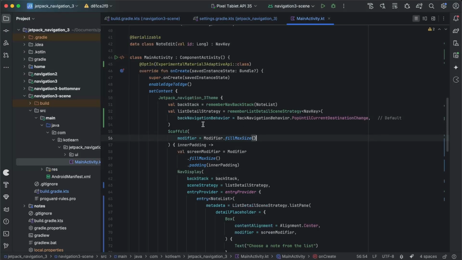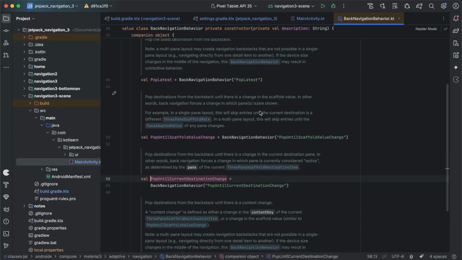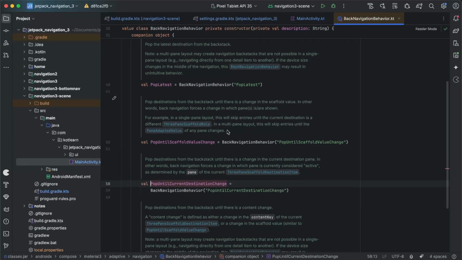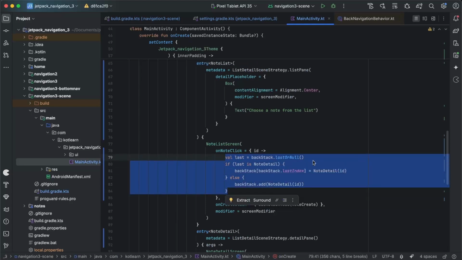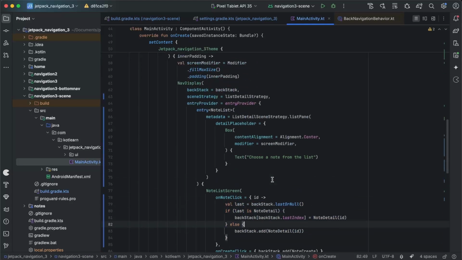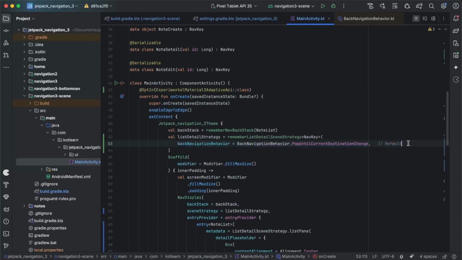And one last thing to say, you can actually provide back navigation behavior here. So this explains what each of the values do that we can pass in. But note that if you're going to add your own logic in here for adding to the back stack, this will essentially override any of the back navigation provided here.